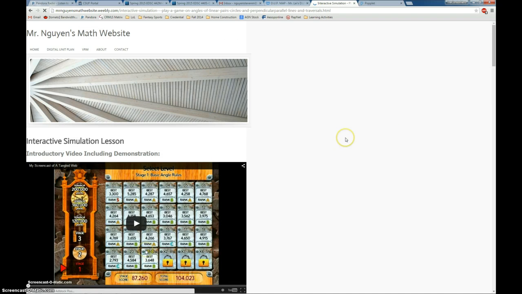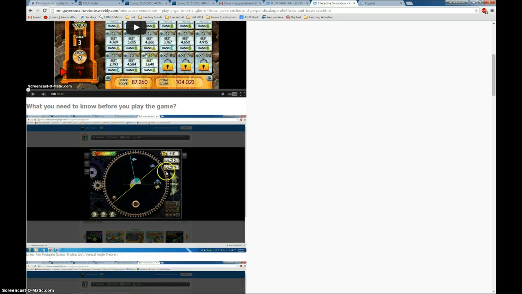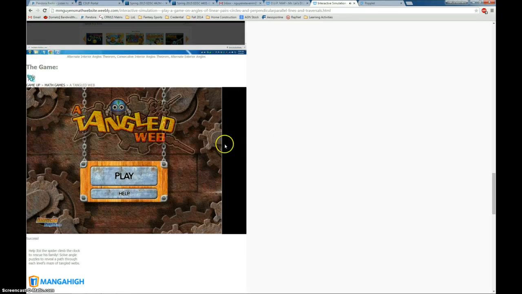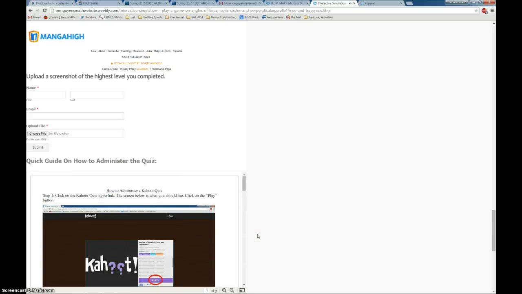This is my interactive simulation lesson, my favorite. Right here will be a demonstration of how to play the game. The game is called A Tangled Web. Right here, I made a bunch of screenshots of the various types of problems the students will be facing when playing this game. Some of them quite challenging. This is the actual game itself, embedded. And the students will have to take a screenshot of what level they got to as part of the assignment.